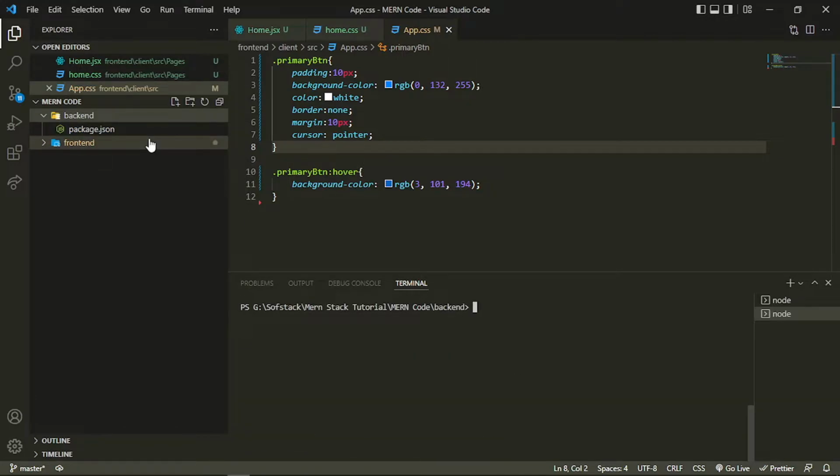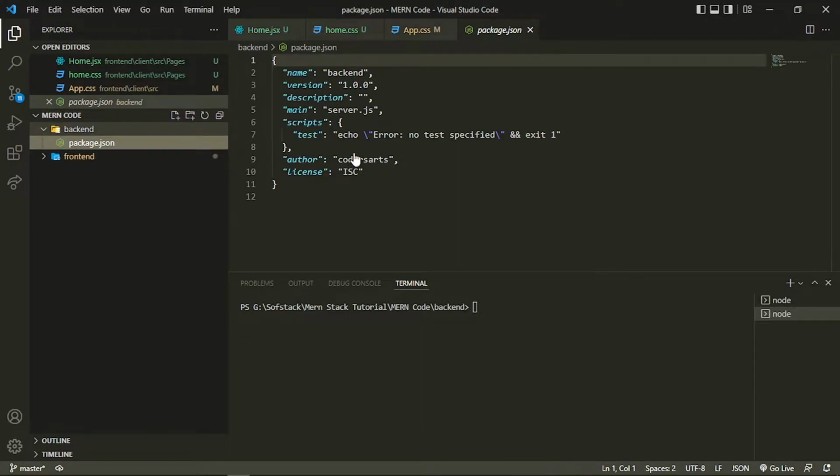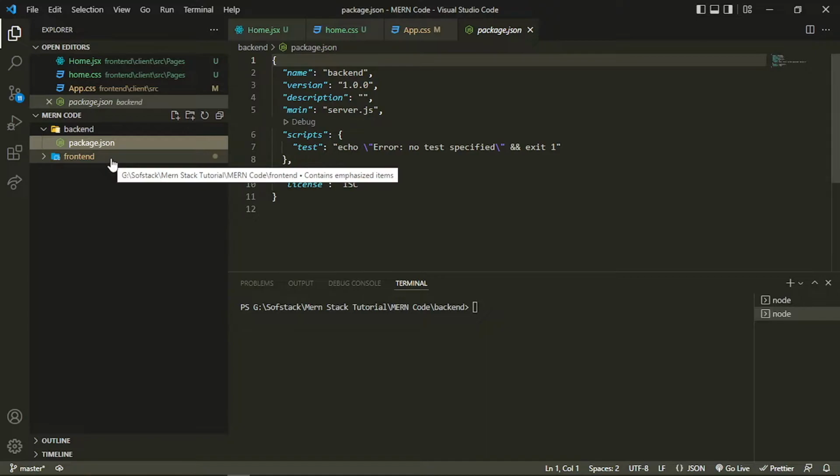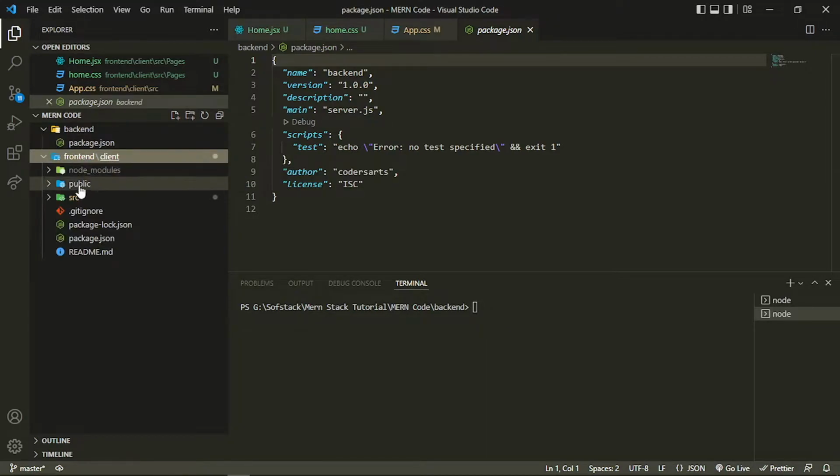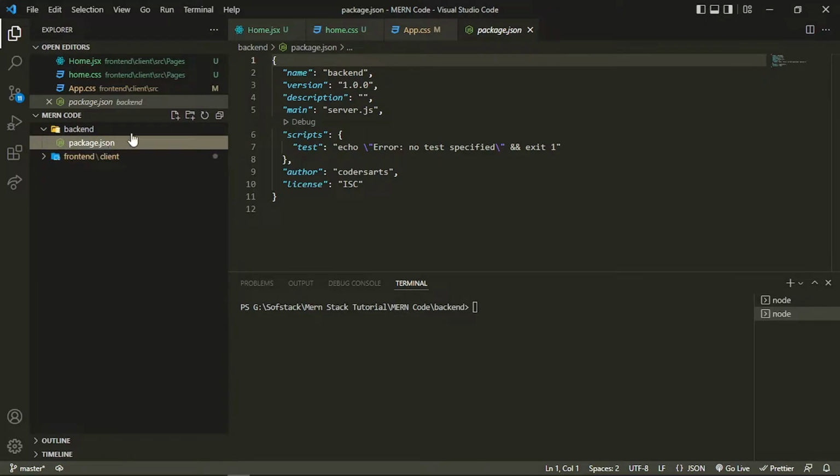So it is created, you see here. This is the package.json file, the same file which is presented to you in the client folder of React.js. So it is similar to that, but we have to create a server.js file as well. Server.js.